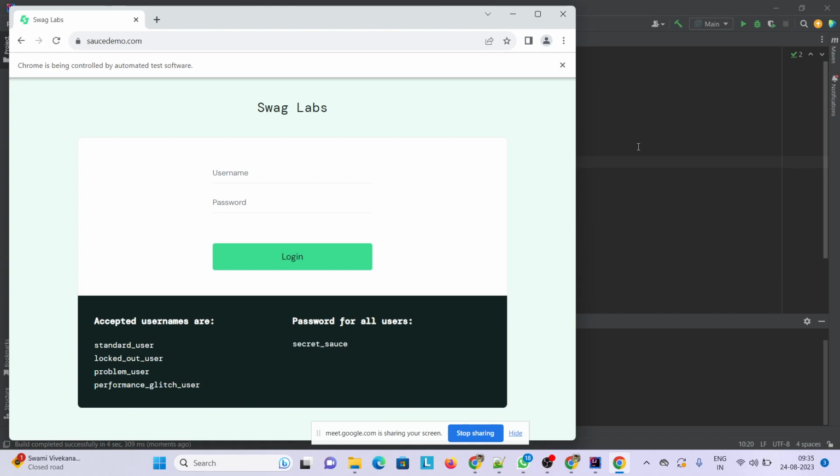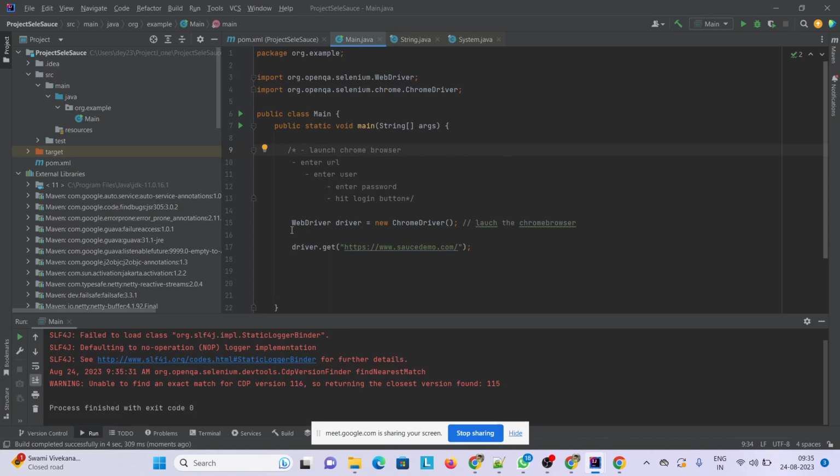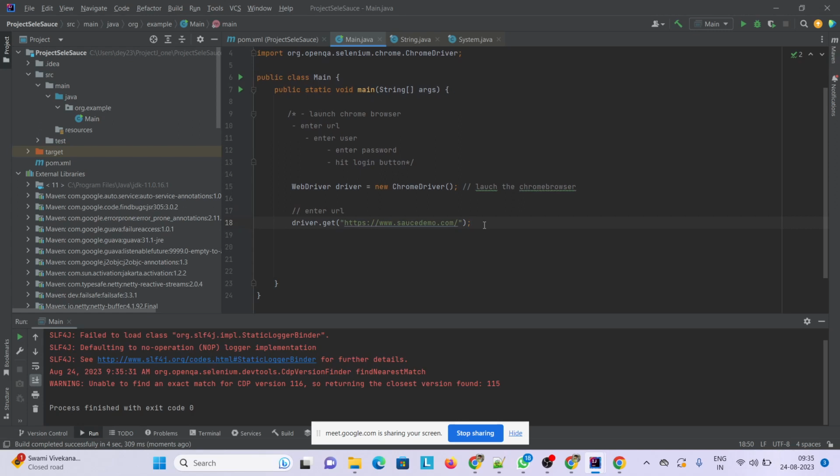I have not done a manual thing. It is the automation. So till this portion we are good. I have opened the launch the browser, and second is to enter the URL. Enter URL. Okay. Now third thing what we have to do, we can maximize the browser also.